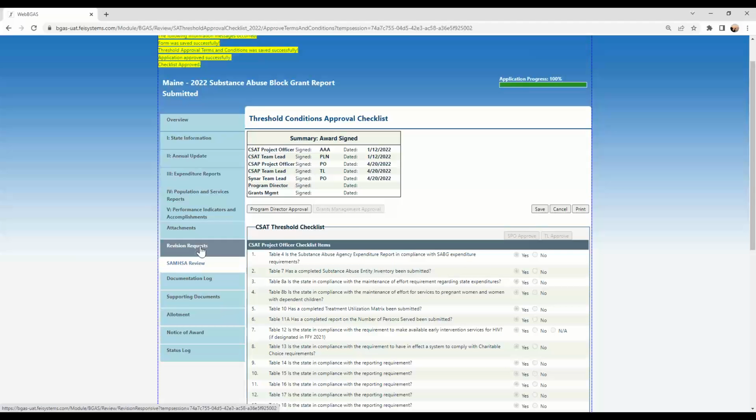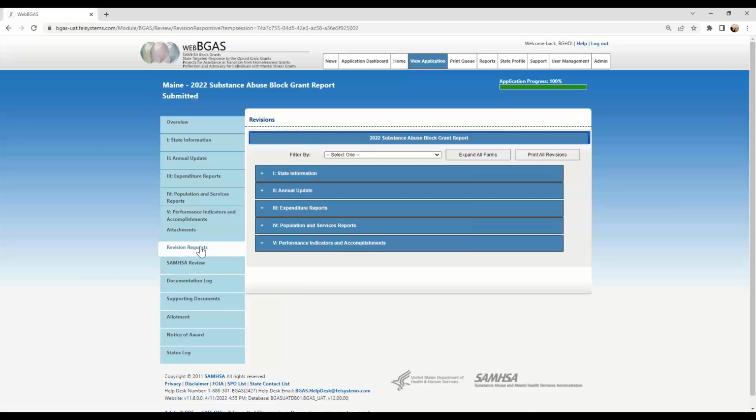So this is the revision request tab. You click on this, and you'll notice there's going to be a screen that will show you a filter by option where you can filter any existing revisions by one of these criteria.